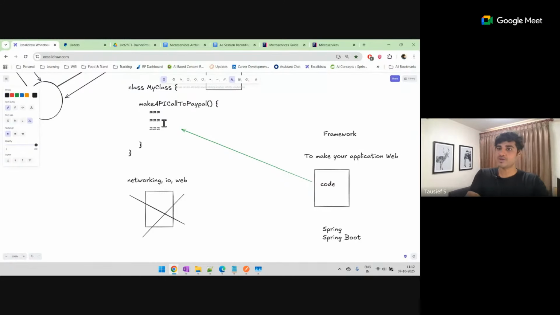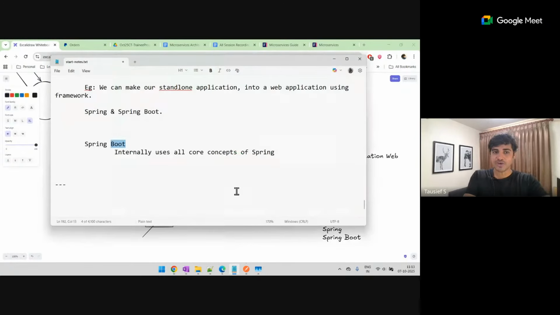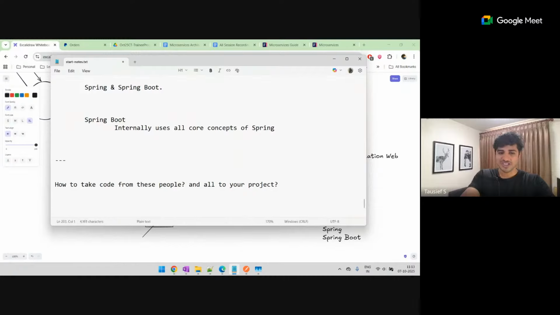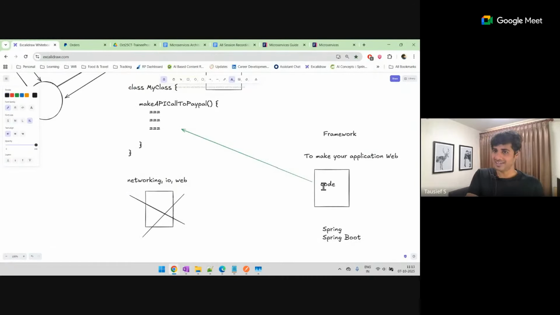Okay, now comes the next question. How do you take code from these people and add it to your project? That is where the concept of jar files comes in, right? You might have worked with jar files. So what is going to happen? Whatever code they have written, they will put it into a jar.